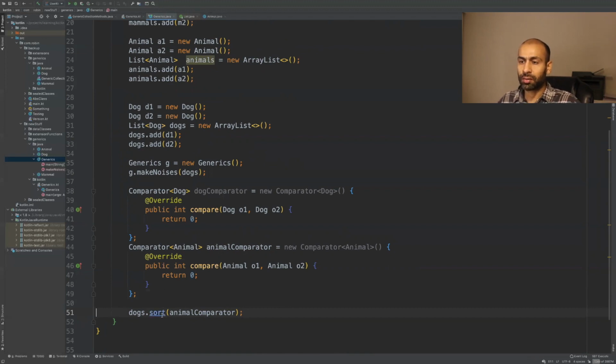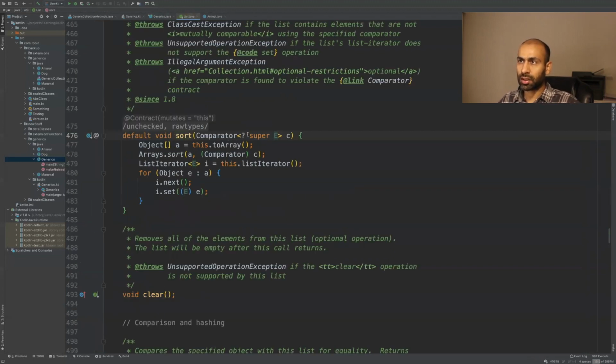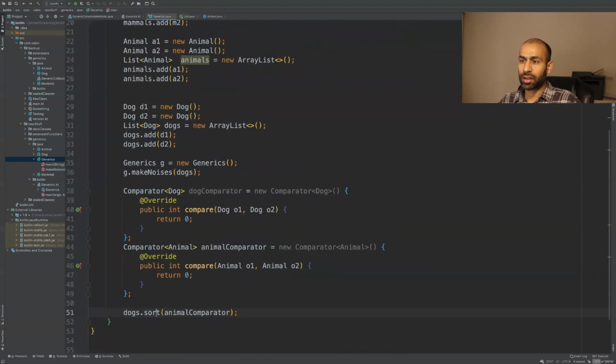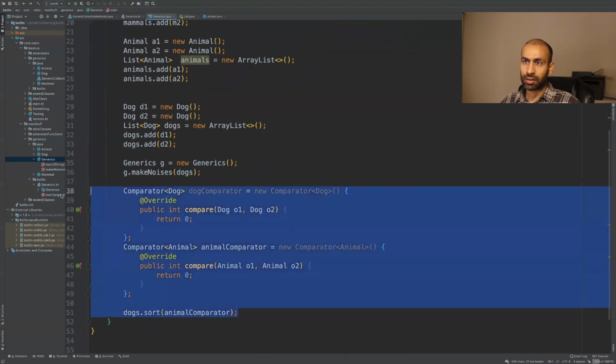So the sort method enables us taking a contravariant type for comparator, which declares that it would take anything of a super type of a given type, right? So in this case, to sort dogs, it takes a contravariant type of a comparator, which is also the dogs comparator and also the animals comparator. So the same could be done in Kotlin as well. So let's do it.